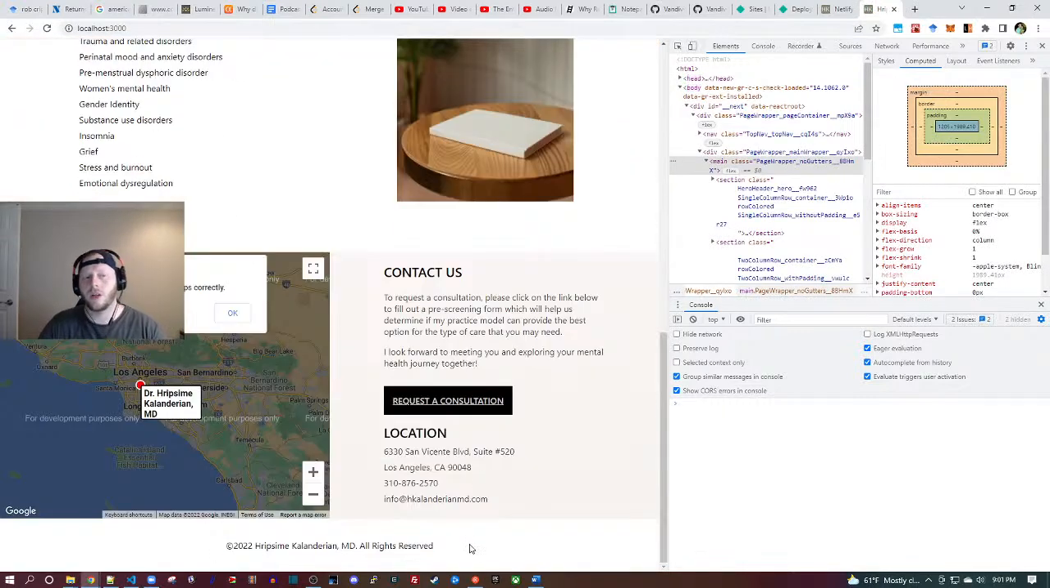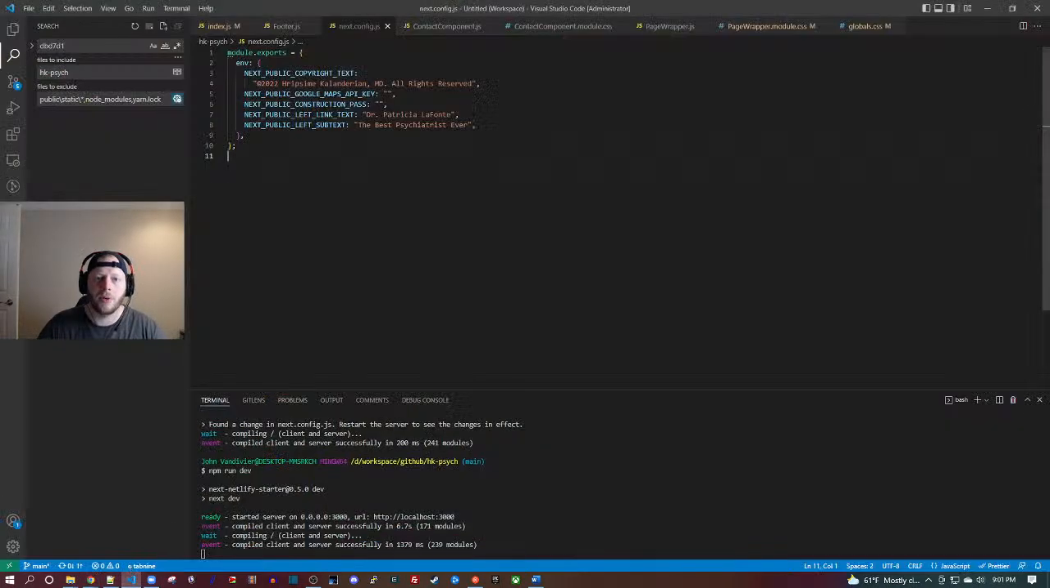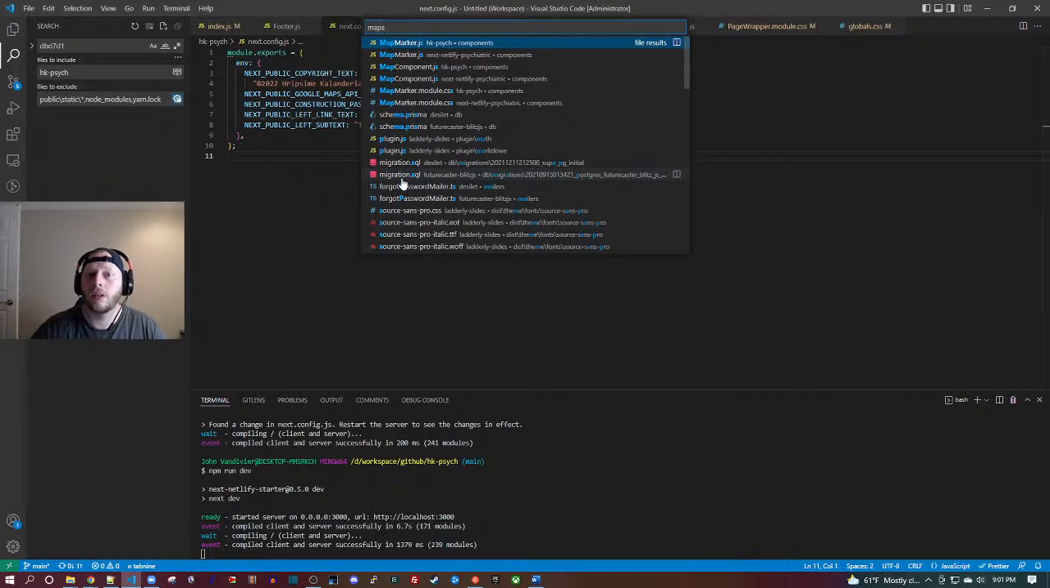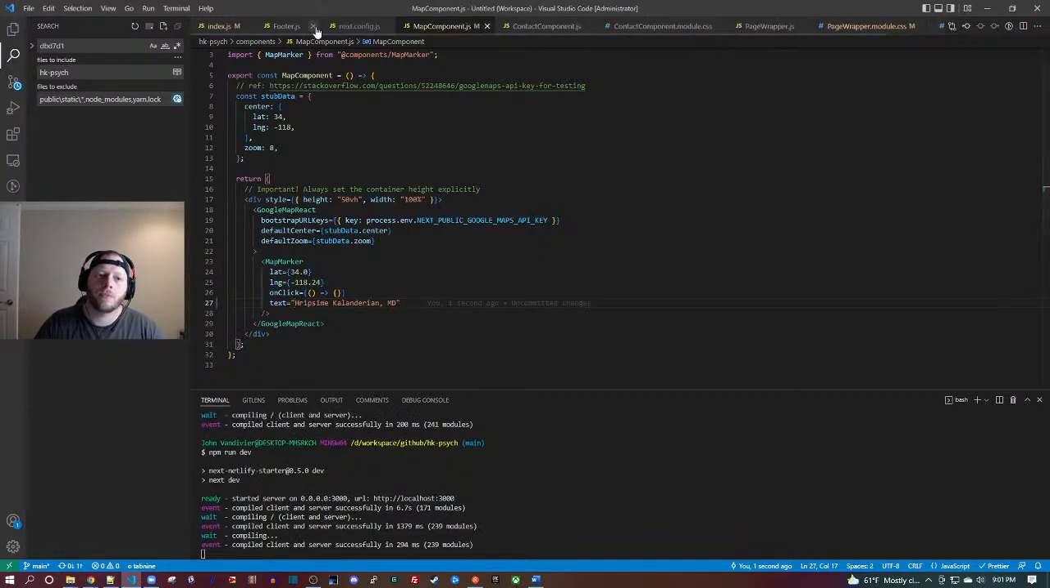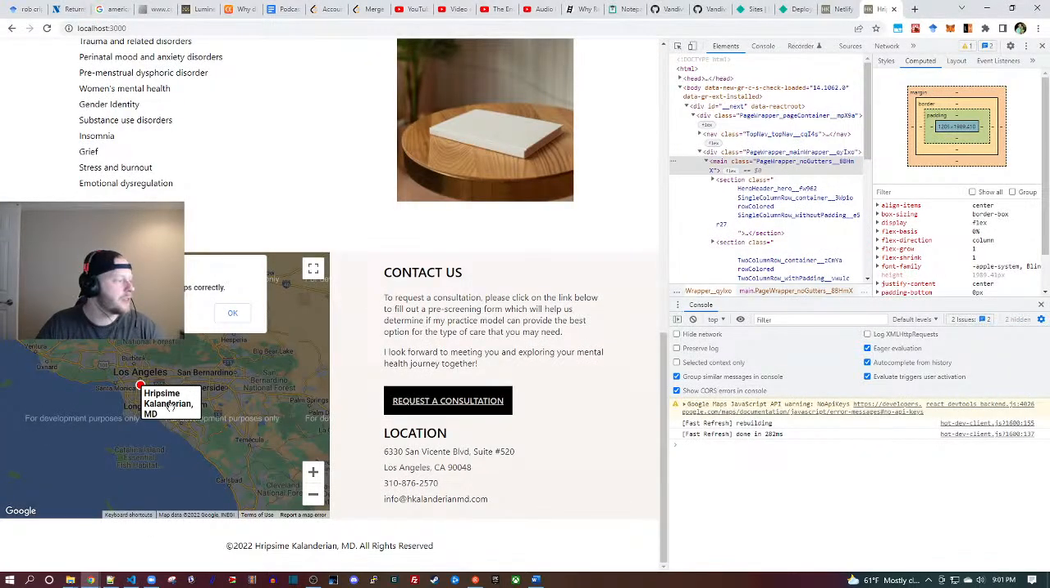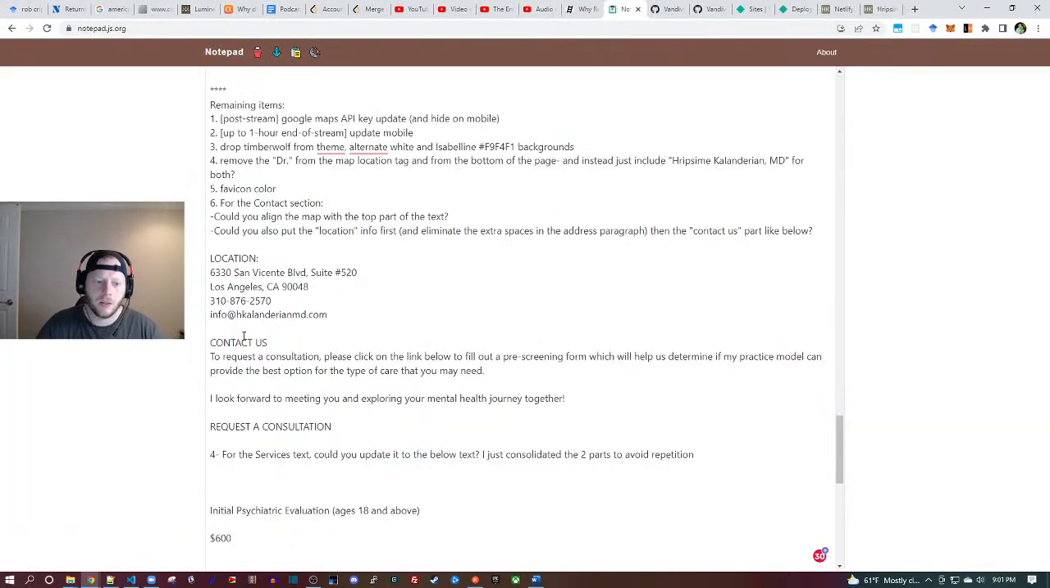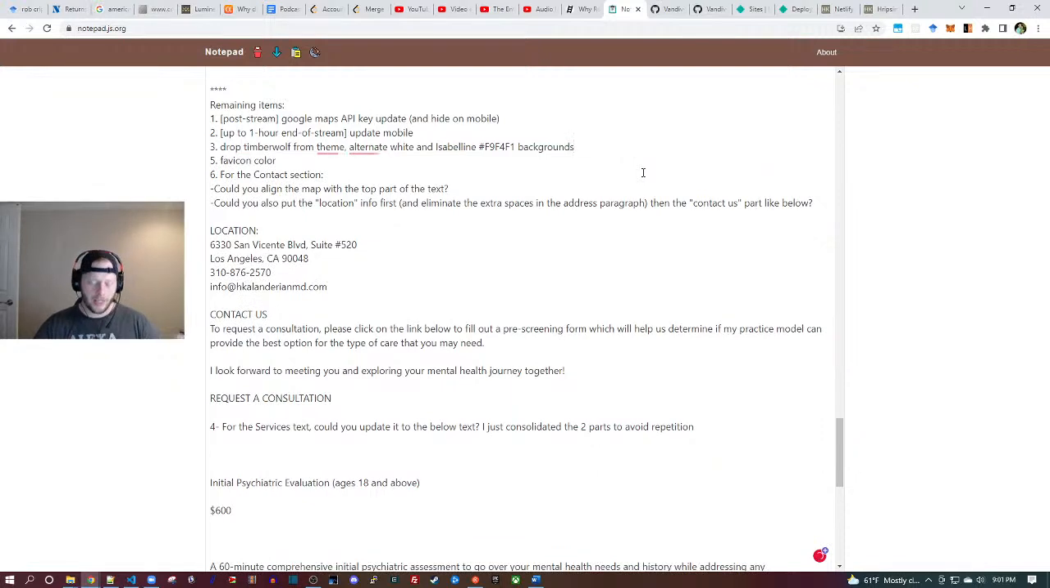And there it is. So that's looking good. And then the other was right here in the Google Maps component. So here's the map component, and we'll just take the doctor out. And then we can see there it is. Okay. Remove doctor from the location tag and from the bottom of the page, and instead just include this. So this is done, deleting that line item.